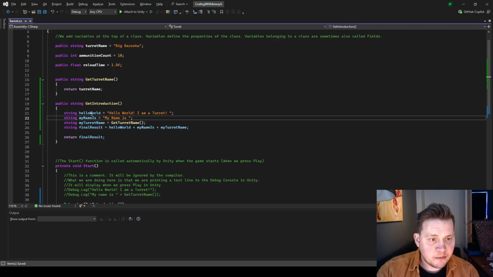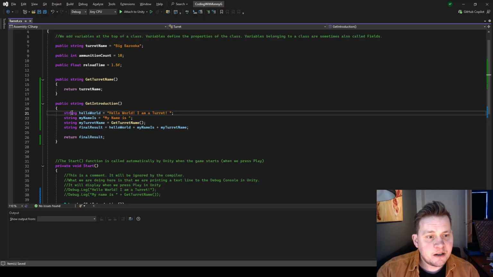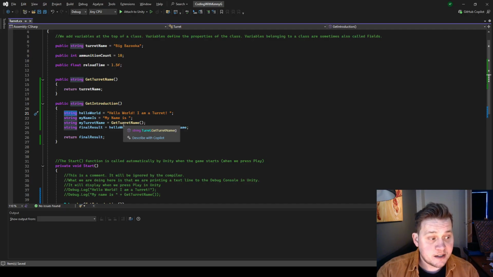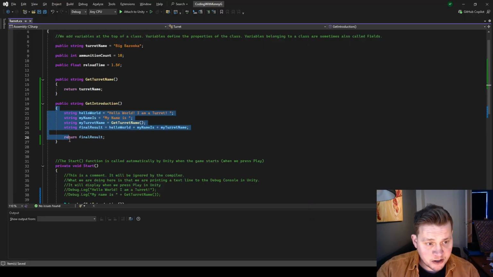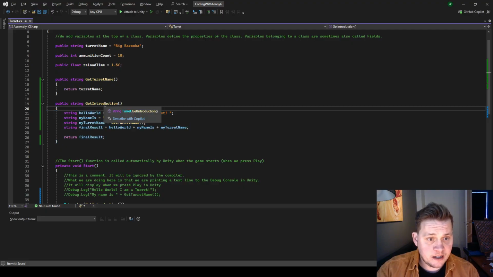First of all, at the top here, we are defining a local variable of the type string, which is text, yes? The name of the variable is called helloWorld. The variable is local to this function here. It only exists inside of the GetIntroduction function.